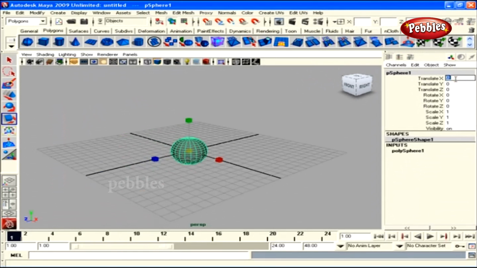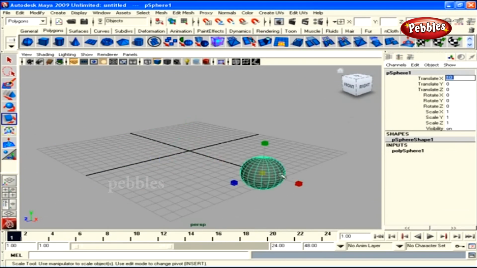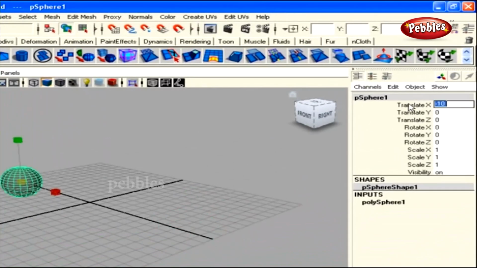For example, if I enter a value of 10 in the text field adjacent to the translate X, watch as I hit enter. The object is transformed to 10 units in the X direction, to precisely mention, in the positive X. You can also go ahead and type in negative values to transform in the negative direction.